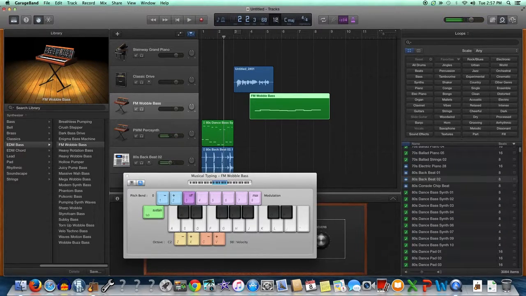I can go back to 120. That gives me the key I'm in, and then we can change our time signature from any even time signature. You can't do 3/4, but you can do 2/4, 4/4, 8/4, that kind of stuff.